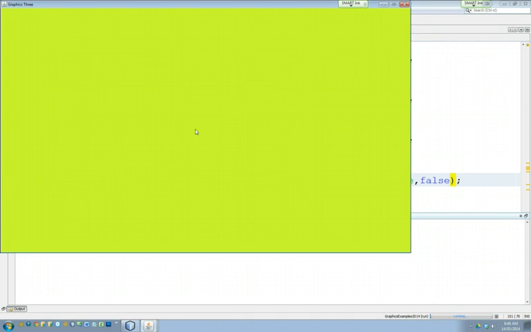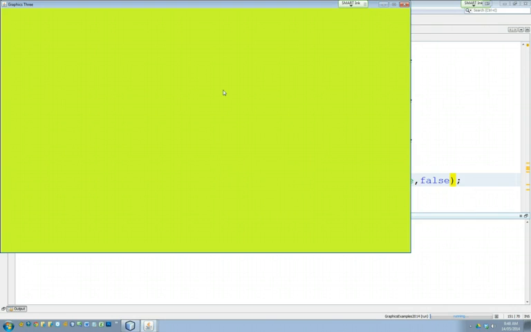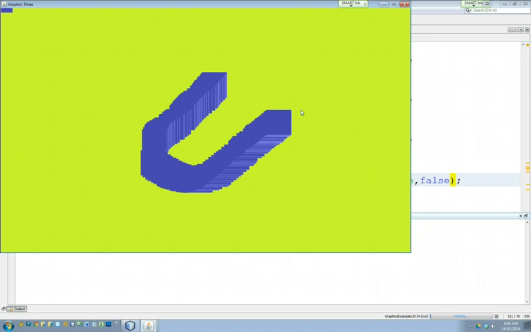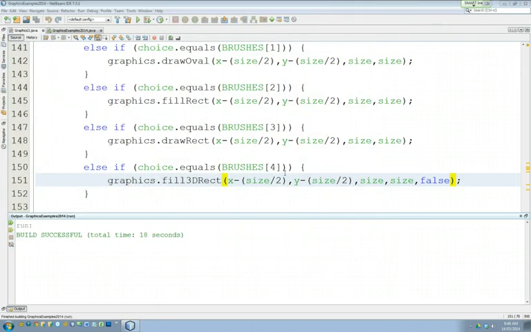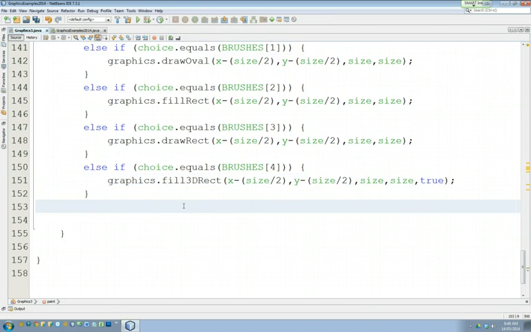Change up some colors. Select the 3D rectangle. And that has sort of an inset look, like it's been clicked in. So to be honest, these graphics methods are not that exciting, but they are used for things like drawing actual buttons on the screen. So they can have that sort of inset, outset look to create a raised or lowered effect. But so it's not that exciting.